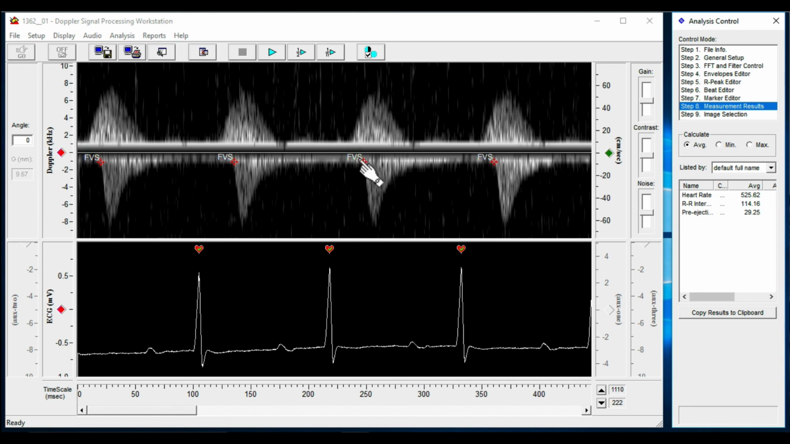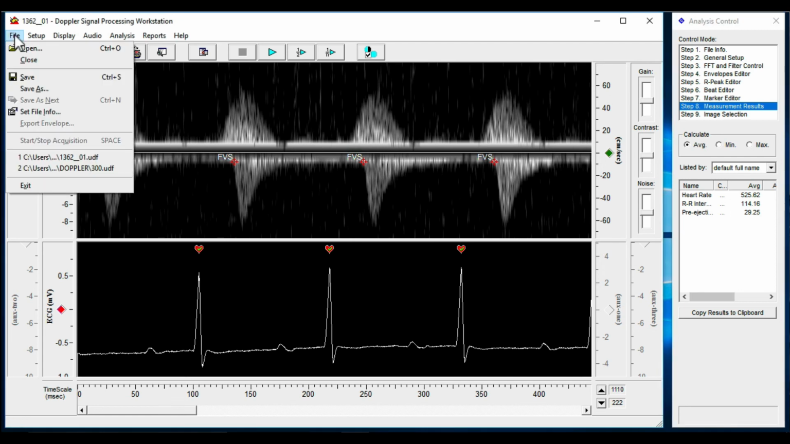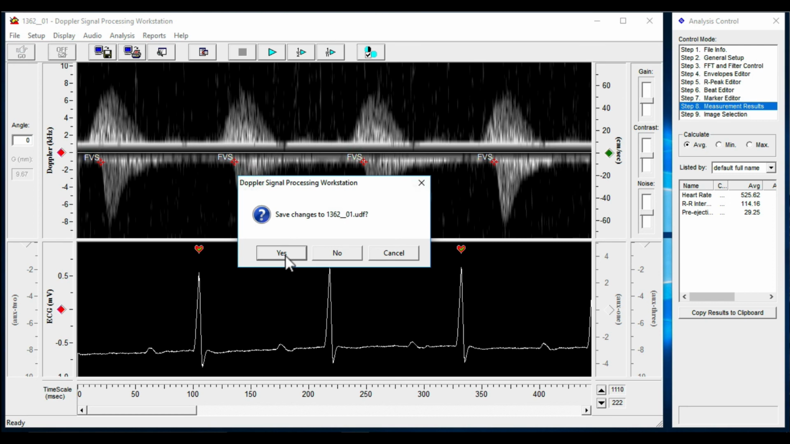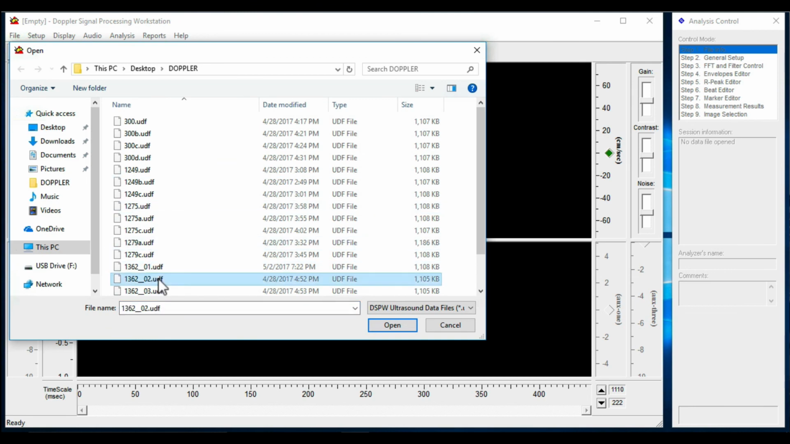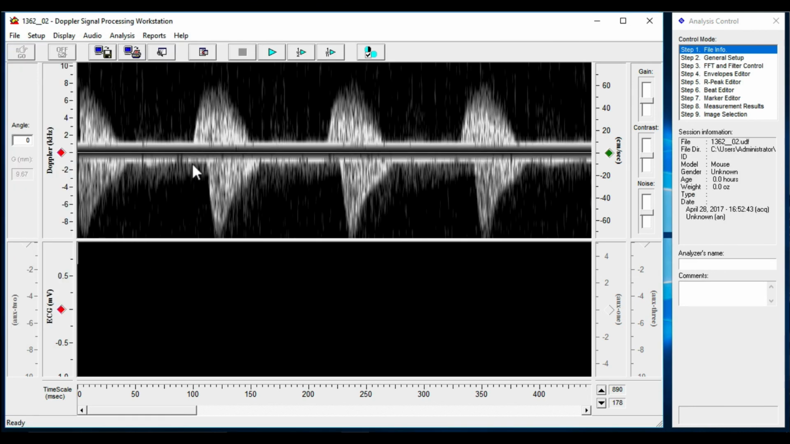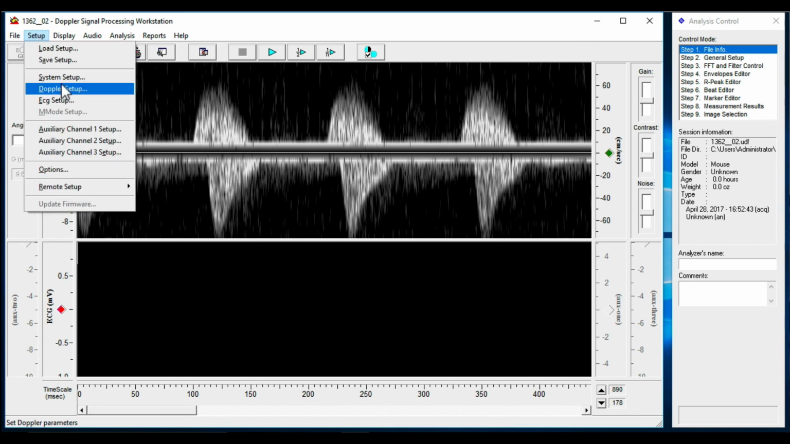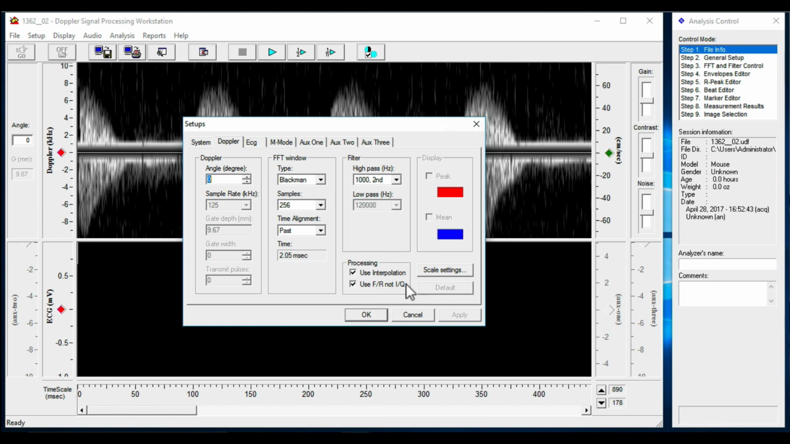Once you've done this file, you can simply go File and Close, save any changes you might want to save. That'll save those markers. Open a new one, and everything should carry on as you left off. If you load it and find that these waveforms don't look like they should, remember to go to Setup, Doppler Settings, and make sure that the F/R is selected.